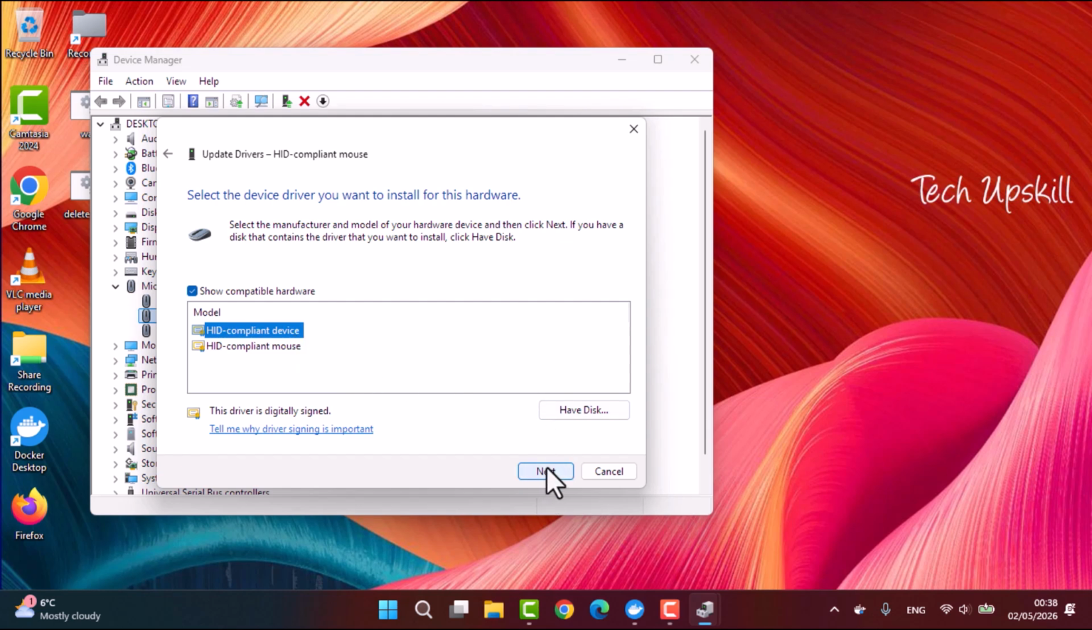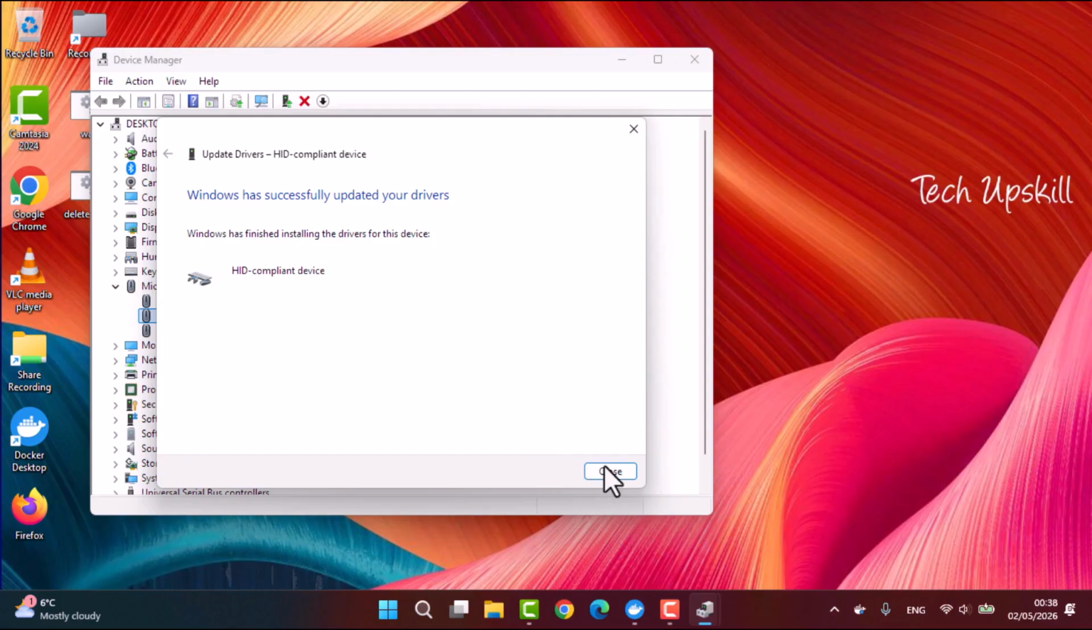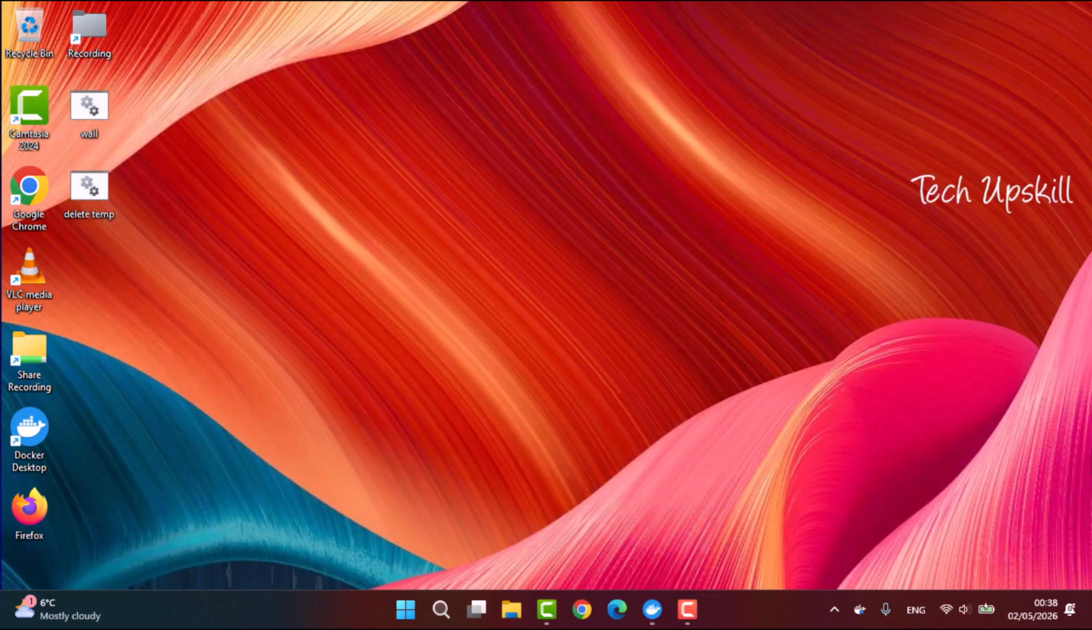For example, start with the top option, click Next, and if it does not resolve the issue, try the option below it. If the problem persists, right-click on your mouse again and select Uninstall Device, then click Uninstall. After doing this, your mouse may stop working. Restart your computer. This action will reinstall the mouse drivers. Once your computer has restarted, check if this has solved the issue.